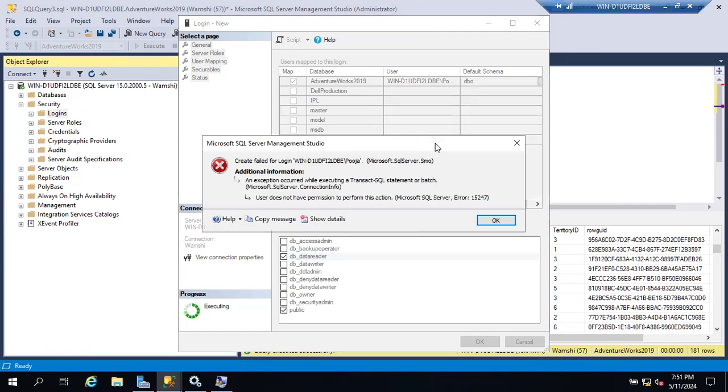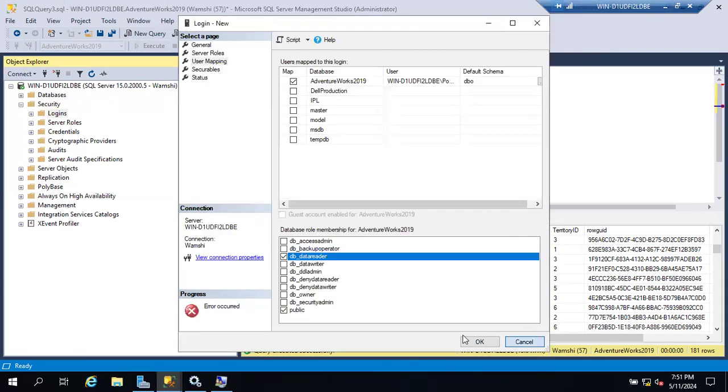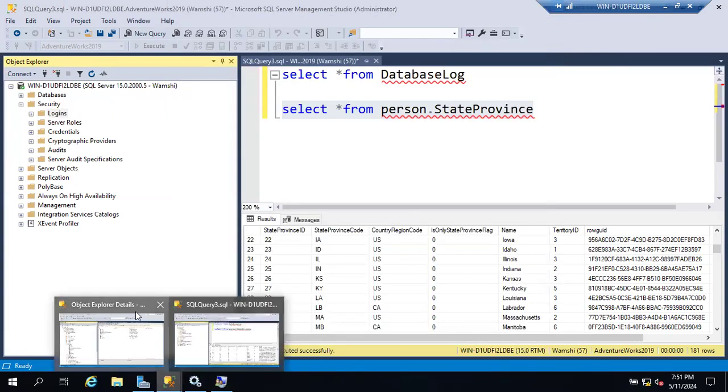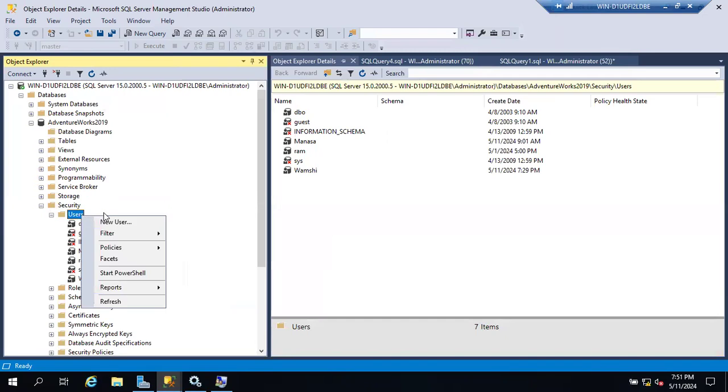That's it, guys. User does not have permission to perform this action. No? Okay, Vamshi is doing it. Okay, fine. I'm sorry. Yeah, that's fine. Same concept, guys.